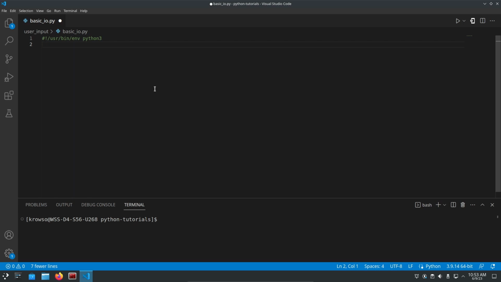So in order to accept keyboard input from a user, it's just a simple function. It's called the input function. The input function returns the user input as a string. So in order to store it, we need to have the input function assign its returning result into a variable.